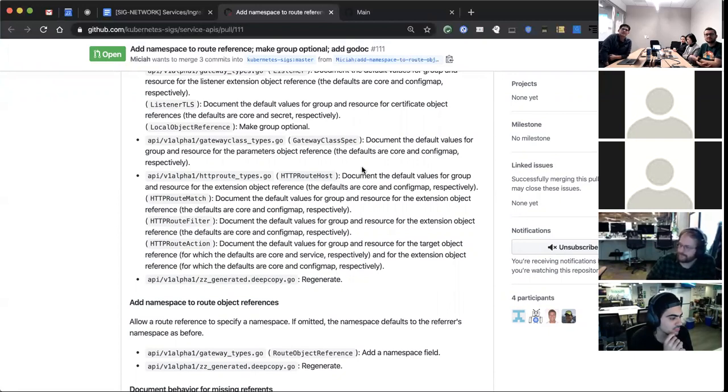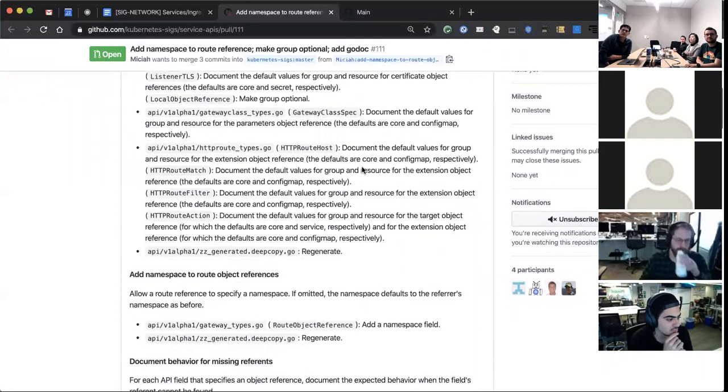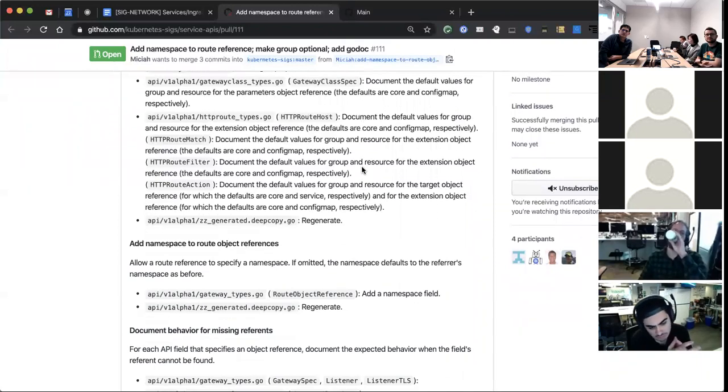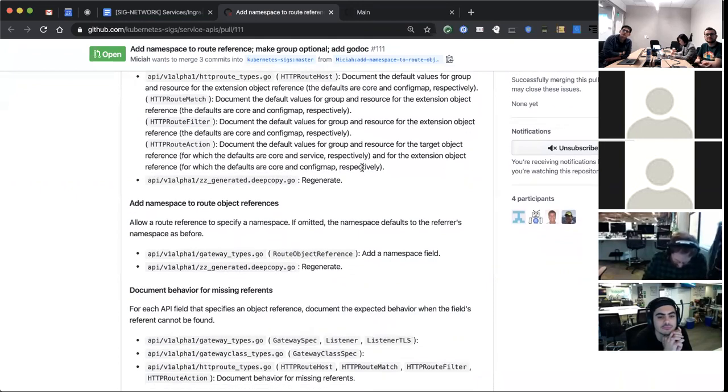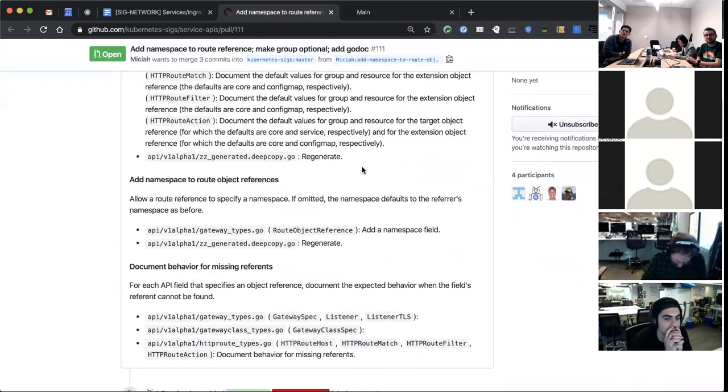Right. And then it adds namespace to route object references. I think that's probably the biggest change, and that relates to a couple other issues that have come up regarding the relationship between a route and a gateway. It's sort of an open question whether the gateway should be able to reference routes that are in other namespaces from the gateway itself. And the rest is adding some GoDoc to explain defaults and these relationships and what happens if a referent is not there. Yeah, please take a look.